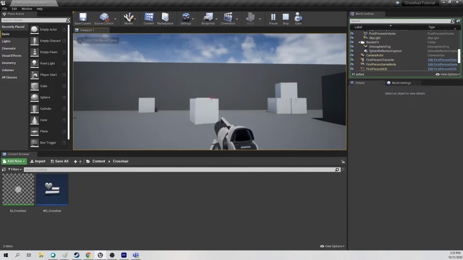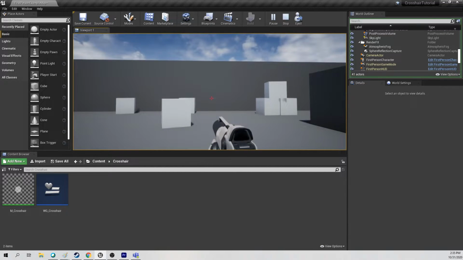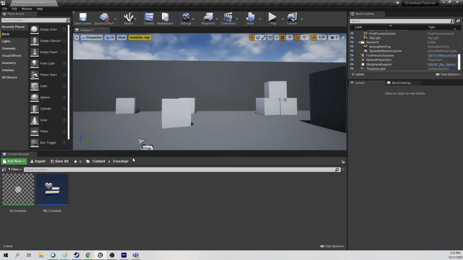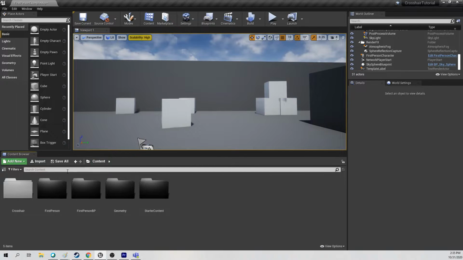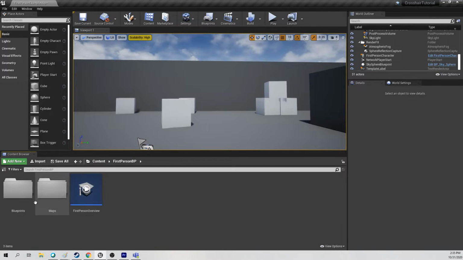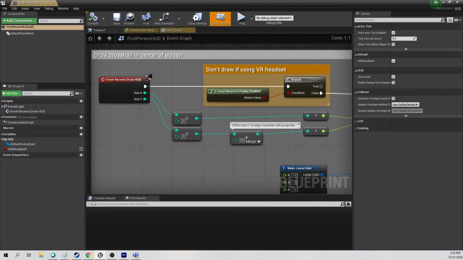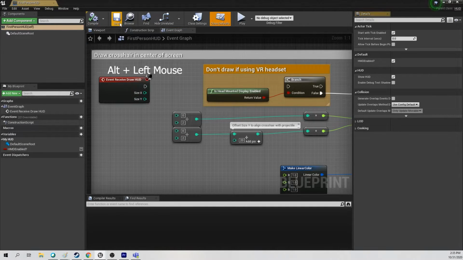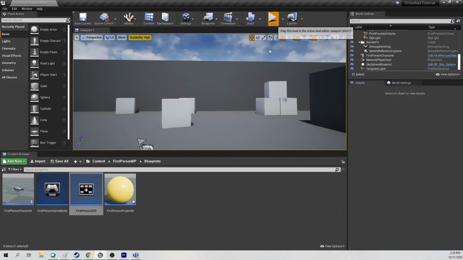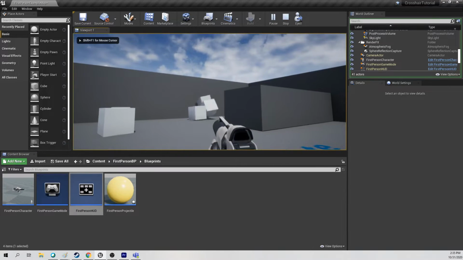We need to add the new crosshair to the viewport and remove the default one. First, I'm going to remove the default one. The default one should be in the first person BP blueprint and first person HUD. You can just deselect it and click compile. You can see that, okay, our crosshair has disappeared.